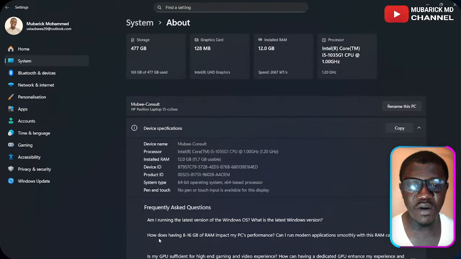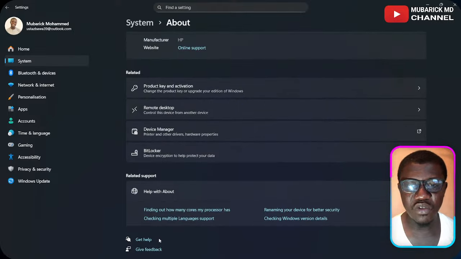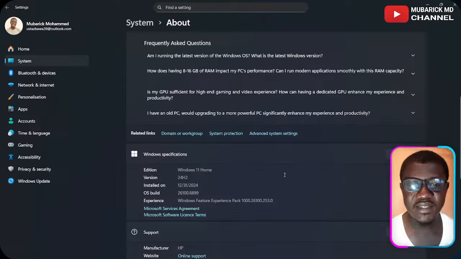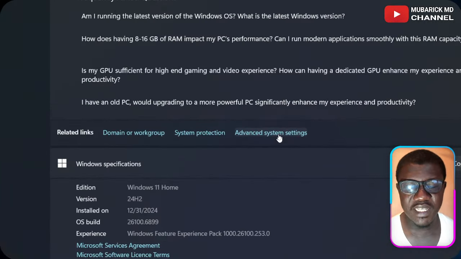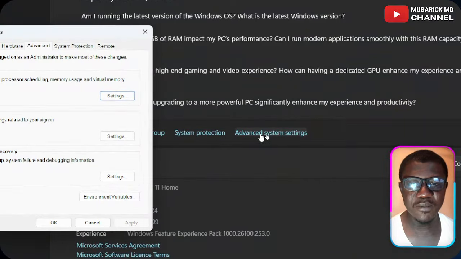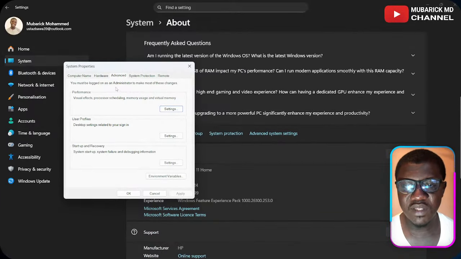Then here again you have to scroll down until you locate Advanced system settings. This is a feature that I am going to show you, and it's going to help improve your experience drastically. For those who can't see it, let me zoom in again. We have Advanced system settings, so make sure to tap on it. With Advanced system settings selected, a pop-up menu will appear with a list of options like this. So make sure here you are on the Advanced tab.